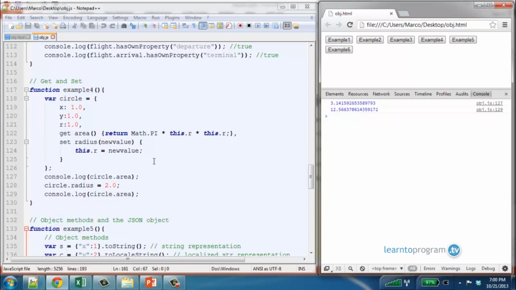So this is a very simple example about get and set functions for an object.